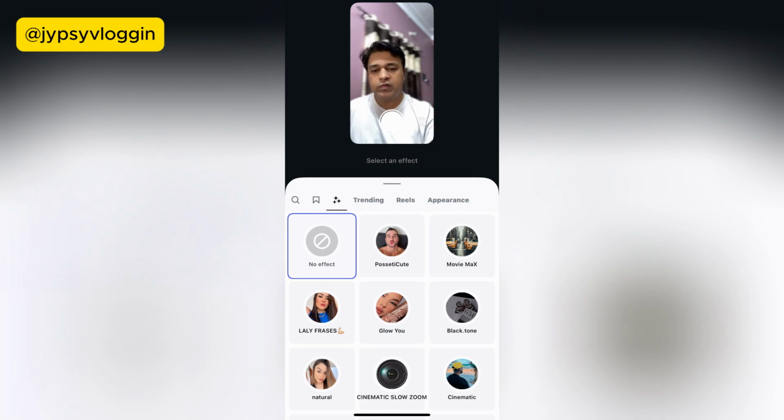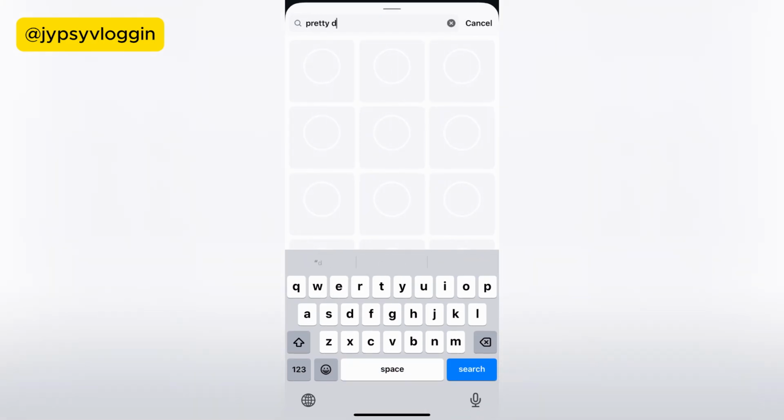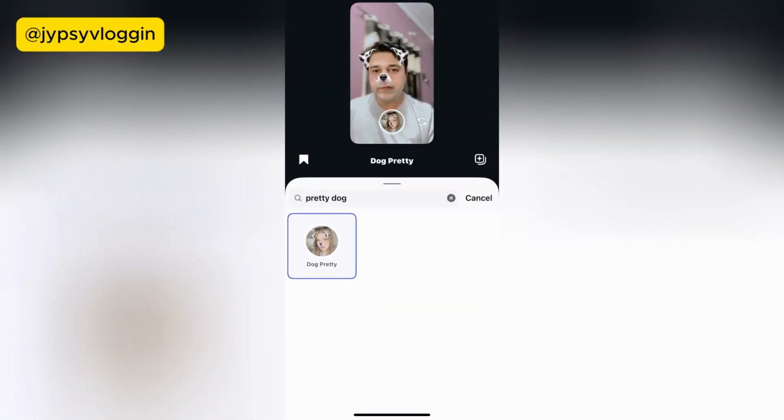Here in the left corner, you will see a search button. Here, search for pretty dog. And you will see this effect. Just tap on it and you will get the effect.